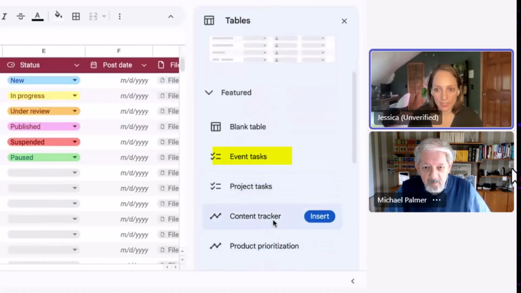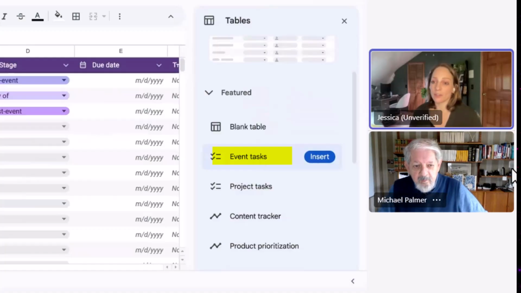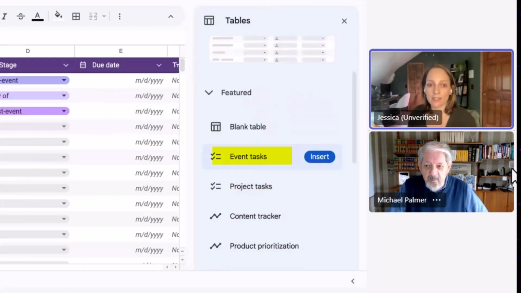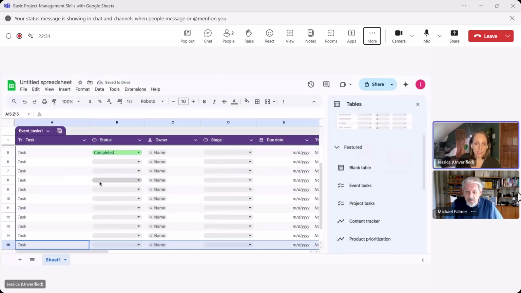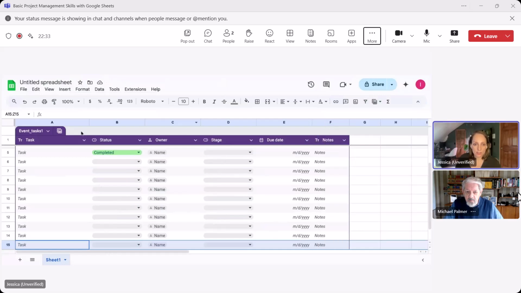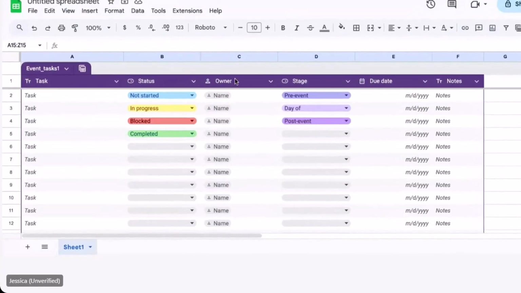What we're going to select for right now is event tasks, because that's pretty much the most common thing that we use in Indivisible, is planning events and actually tracking all the tasks associated with them. So I highlight that and then click Insert. And this is what you get, just a template for a table. And it has task, status, owner, stage, due date, and notes.